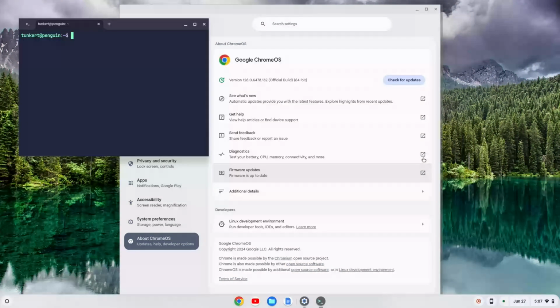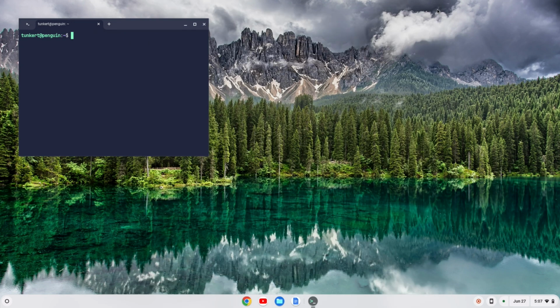Once the Linux development environment is installed, a terminal will pop up. We can now close out our settings. I'm going to expand this and just make the font size a little bit larger so you can see what I'm doing. Now this is a cool terminal to use right out of the box, but it's not Cool RetroTerm. So let's go ahead and install that.